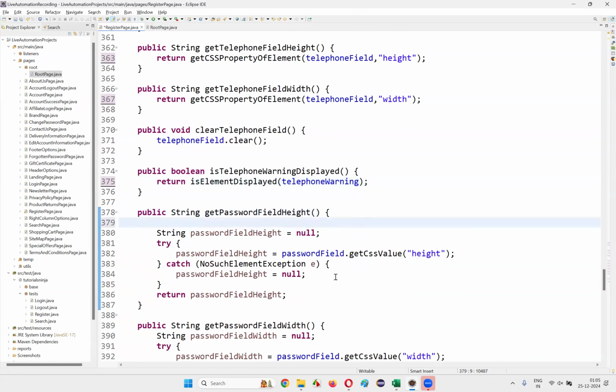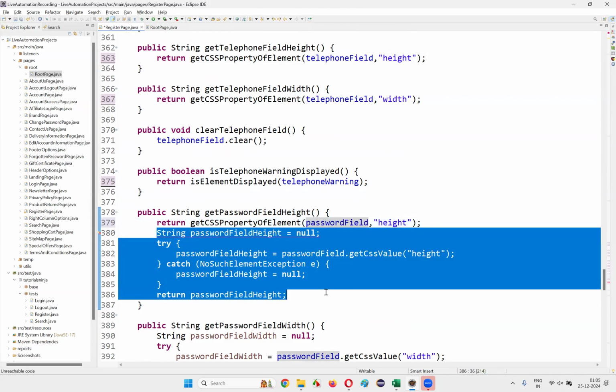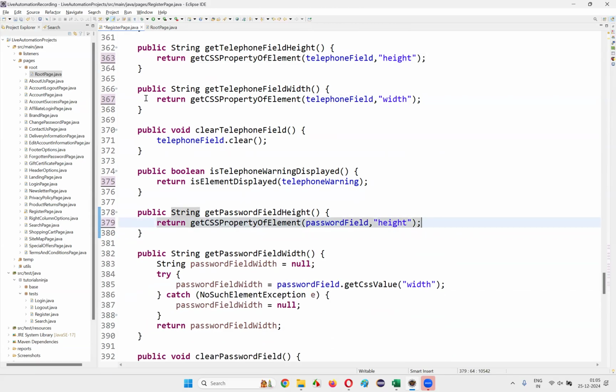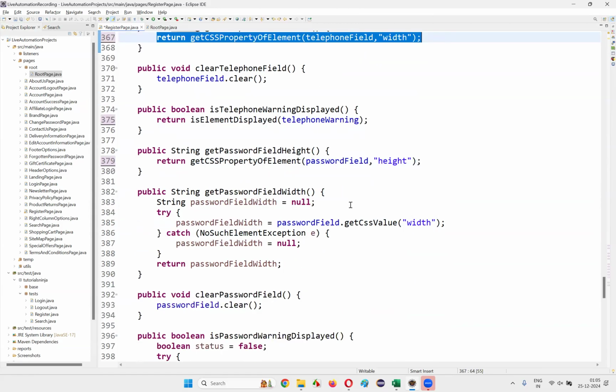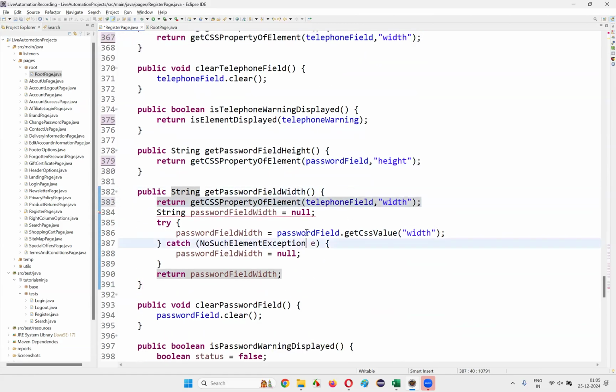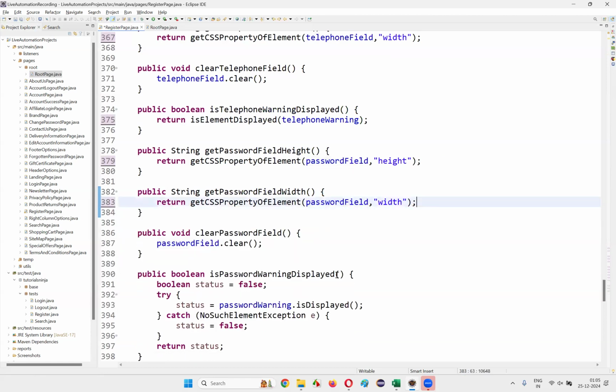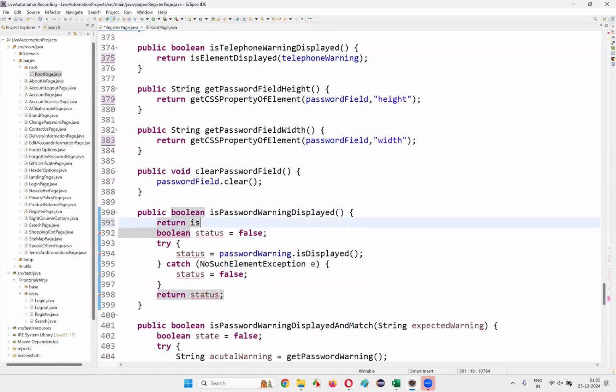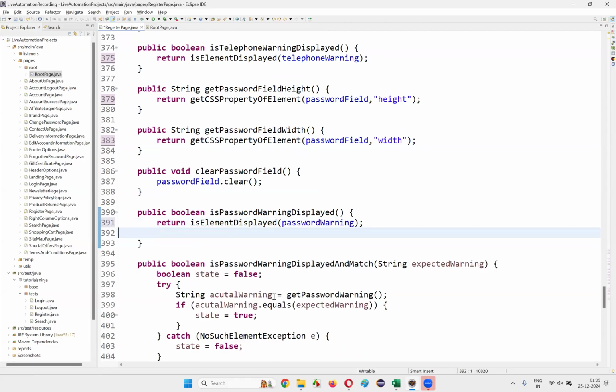Then here, okay, height, copy this part and paste it here and password field you paste it here and remaining all are same. Then take the width one, copy this part, go here and paste it here and password field you replace it here as a web element and then width is same. Then is element displayed will come again, return is element displayed, put a semicolon here and say password warning. Done. Next one.